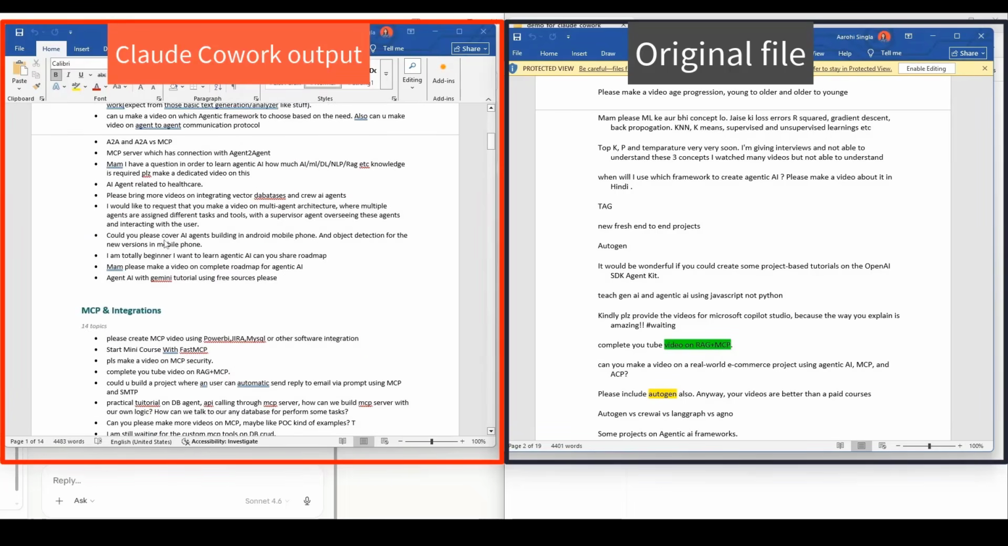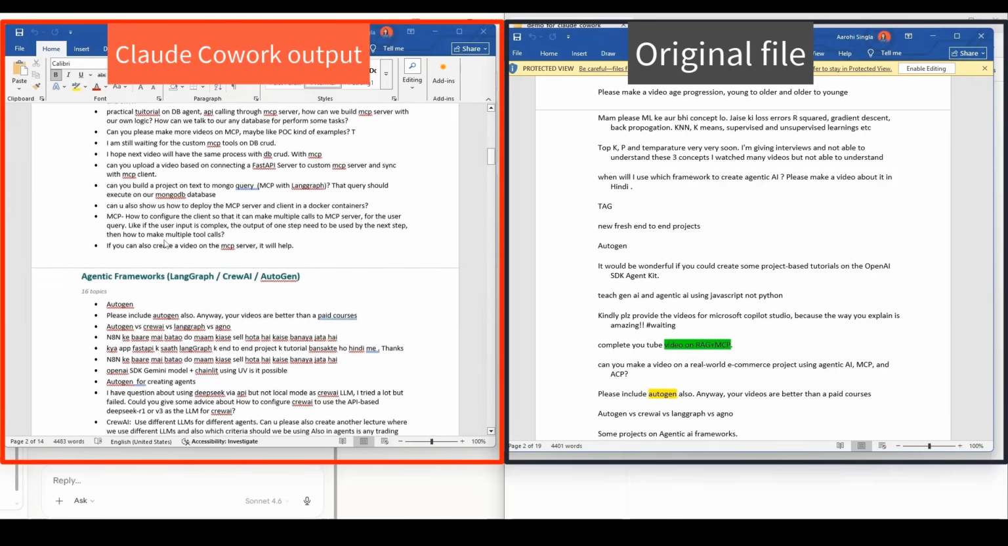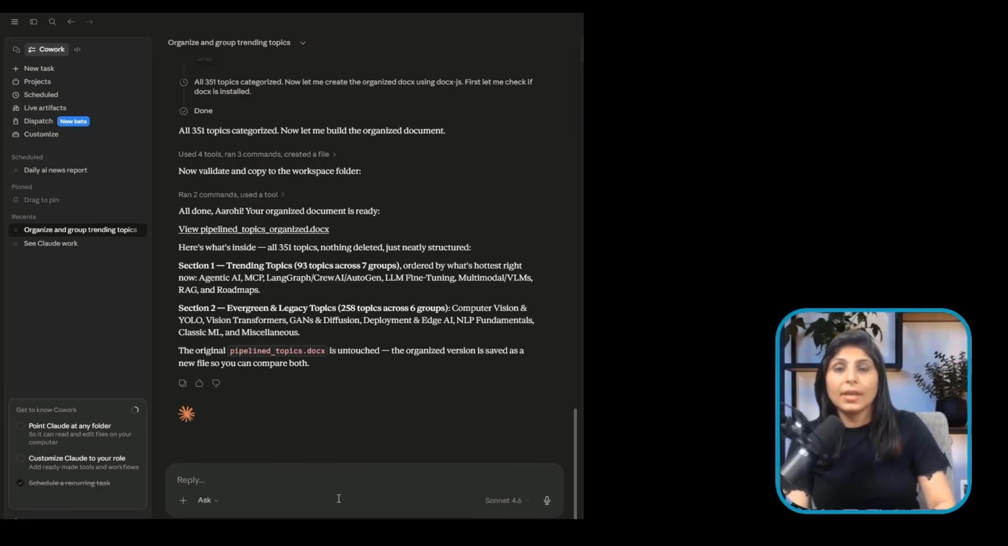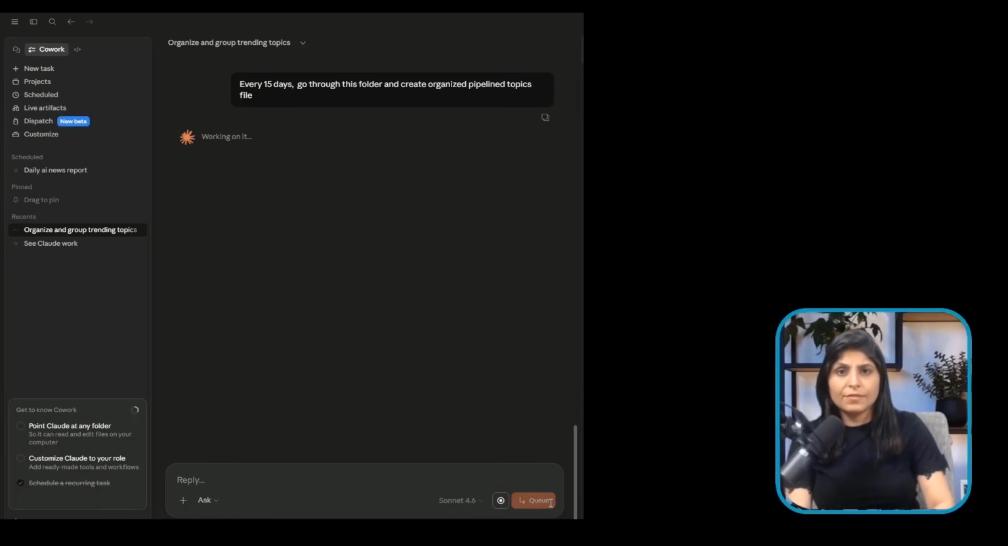And guys, I can even ask Cowork to run this on a schedule. So for example, I can set it to organize this folder every 15 days. So suppose I gave this prompt to run this task every 15 days.